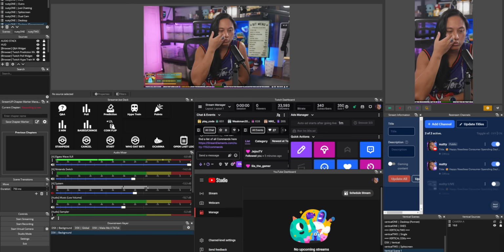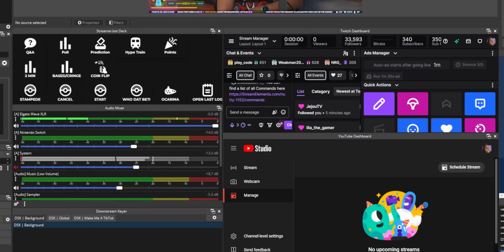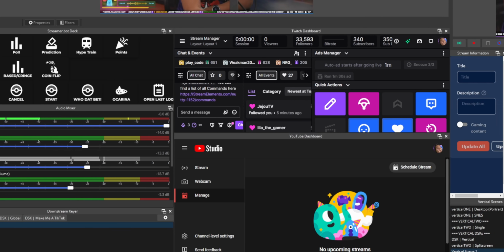Speaking of docking, is anyone here noticing how bloated OBS is getting? There's like 20 billion docks in OBS now, especially if you use a lot of the plugins that are in this video. And trying to arrange all those docks on the screen is super cringe.